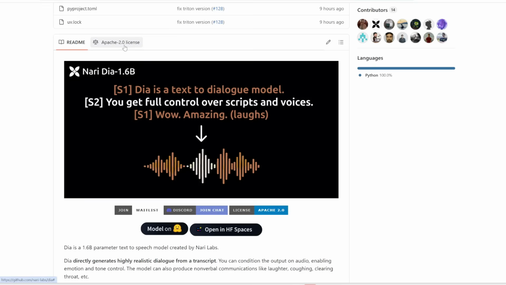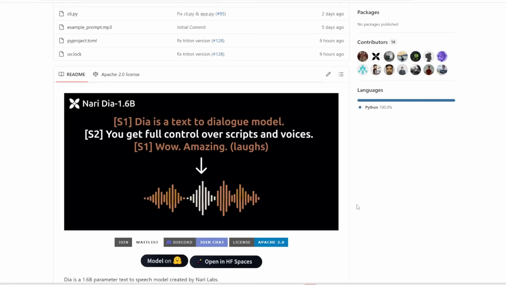It's definitely not as good as Sesame or some of the other text-to-speech generators I've tested before, like F5 TTS or Zonos. But nevertheless, if you want to try this out, I'll link to this GitHub repo in the description below for you to read further.